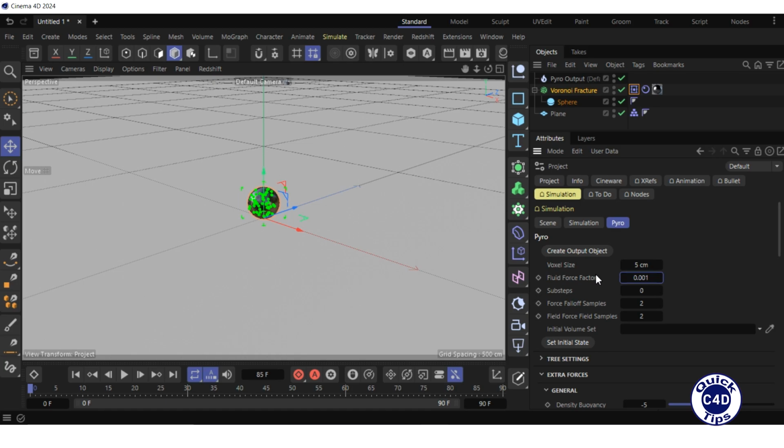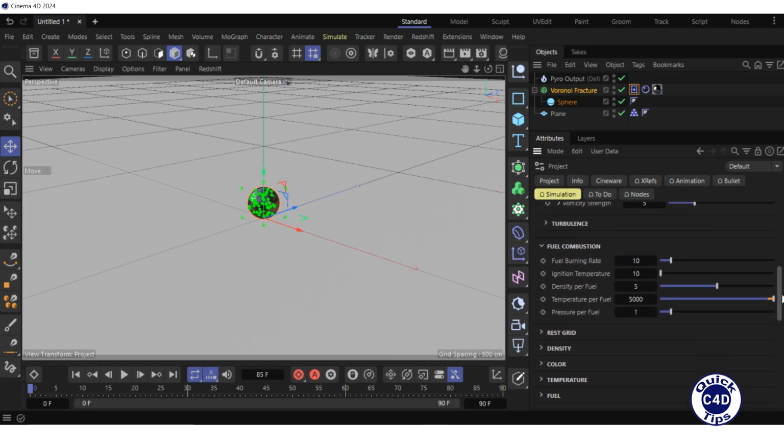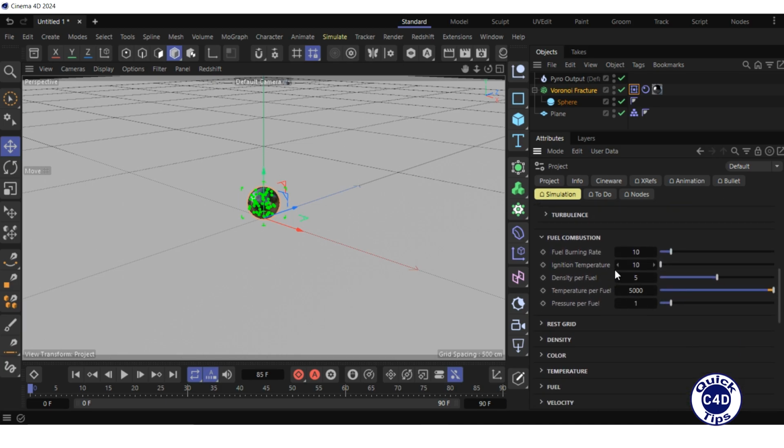To make the fuel automatically ignite at the start of the animation, scroll down to the Fuel Combustion section and set the ignition temperature to 0 or -1. To increase the combustion temperature, set the temperature per fuel to 15,000.